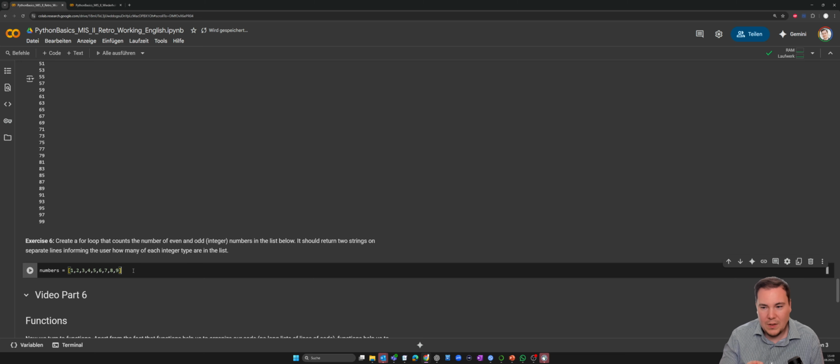So you should somehow go through that loop, count how many odd numbers there are, count how many even numbers there are, and then in the end, give me 2 return strings, which you then write there, so 2 prints, which tell me how many odd and even numbers there are in this list.